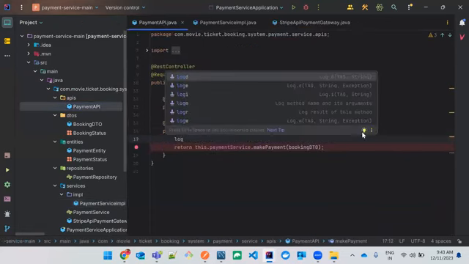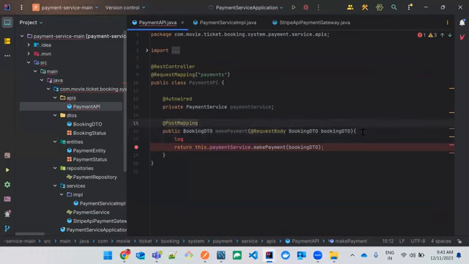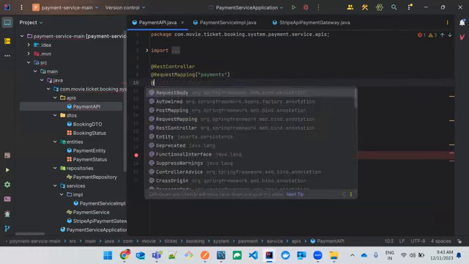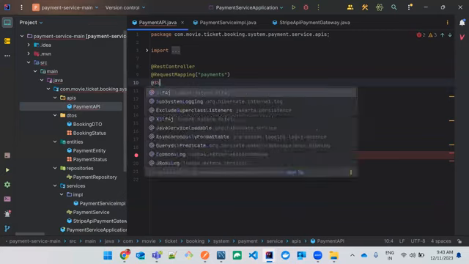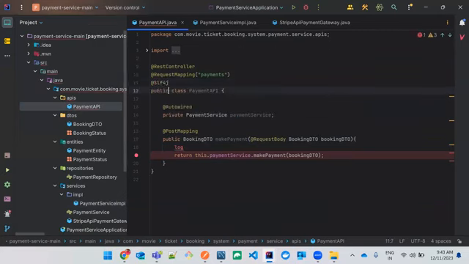Log dot. We just have to use that @SLF4J annotation. Log.info entered into payment API with the request.